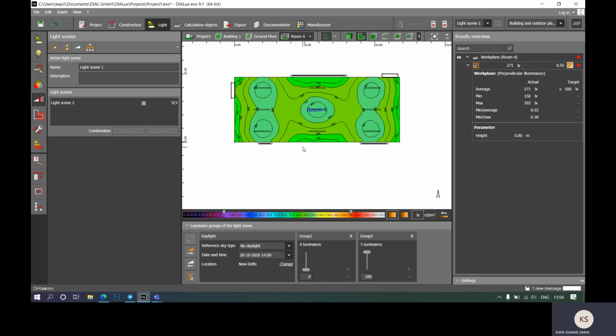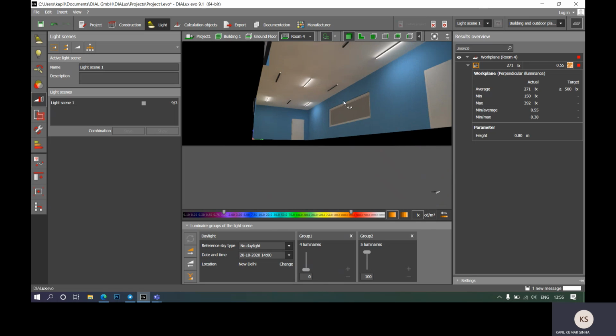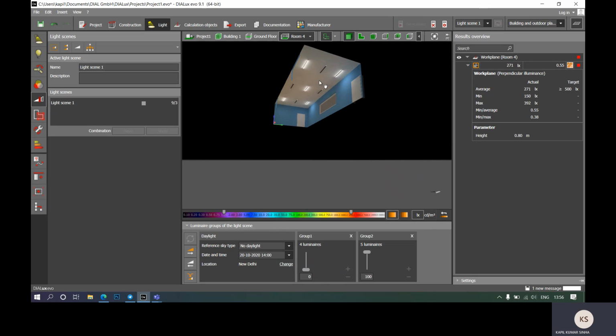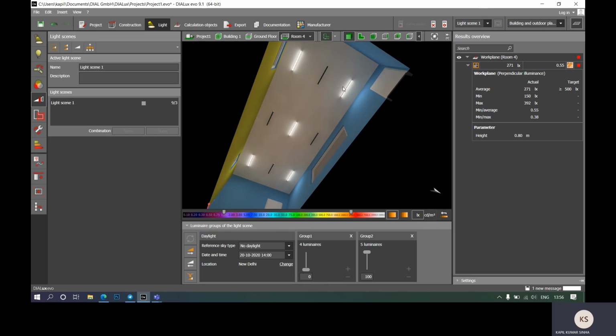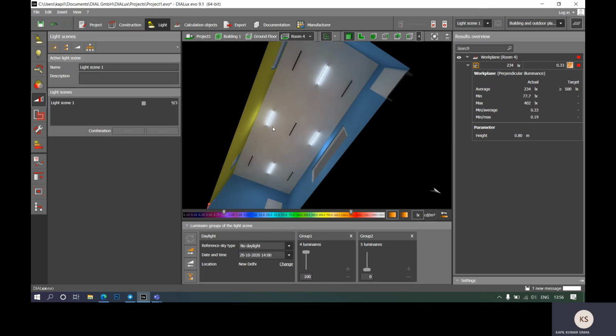See, it changed. If you see in the 3D how it is, these lights are actually working now. As you can see, these 1, 2, 3, 4 are working. So if you maintain this group of luminaires, your average illuminance comes to 271 lux. Now I'll switch off these, switch on the other group and switch off the other group. Now I'll refresh it. See, now I have 4 luminaires which are working. Right now the average illuminance level is 234 lux.